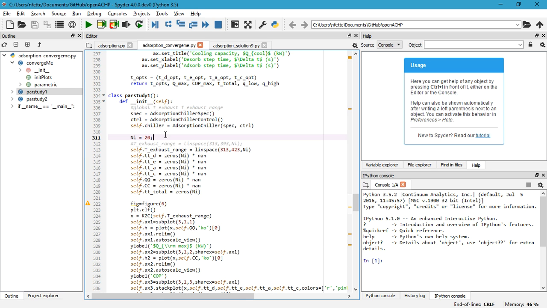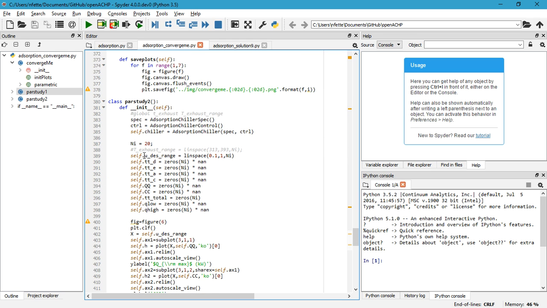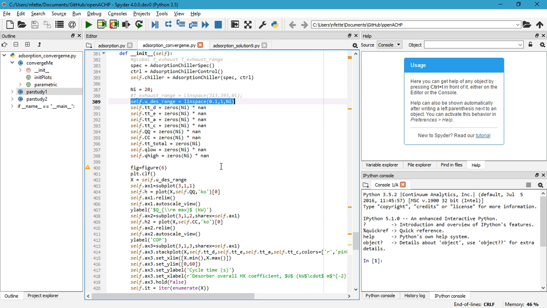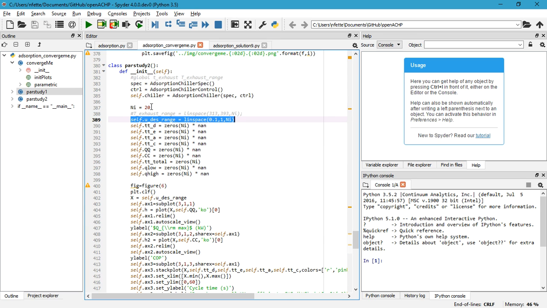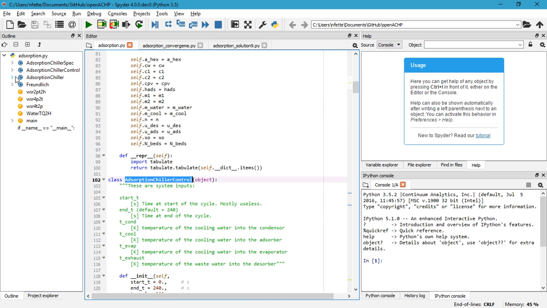So this first parametric study looks like it was looking at exhaust range, and then I've set it up so I can just copy paste and change the variables I want to study. So here, this second parametric study is looking at the heat exchange coefficient in the desorber step. So now this model has separate desorber and adsorber, I believe.